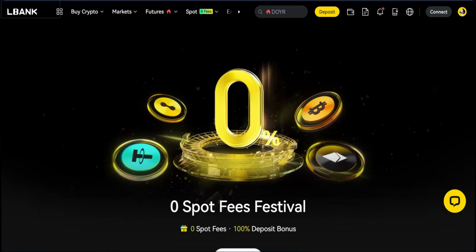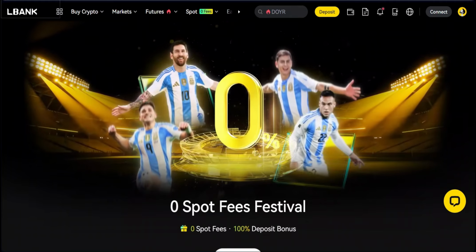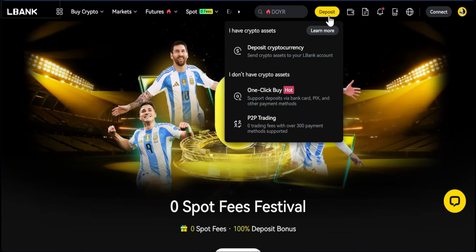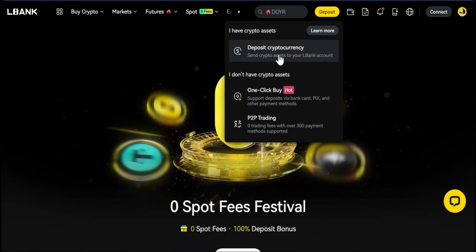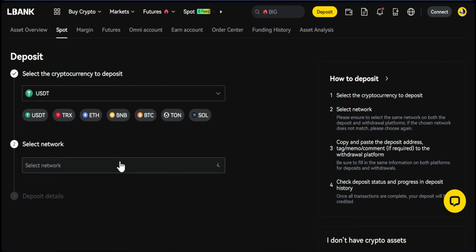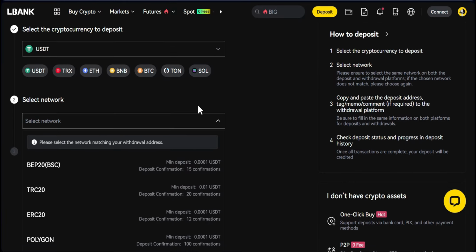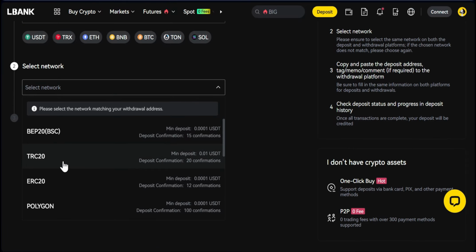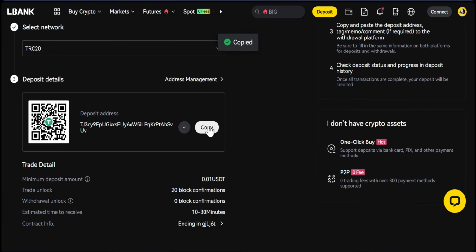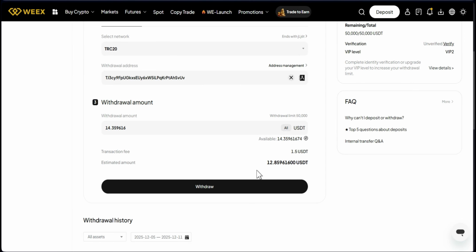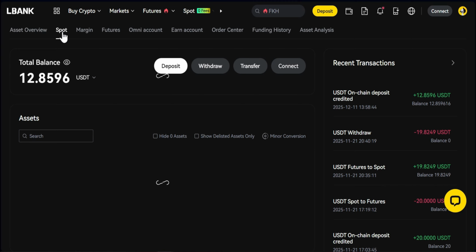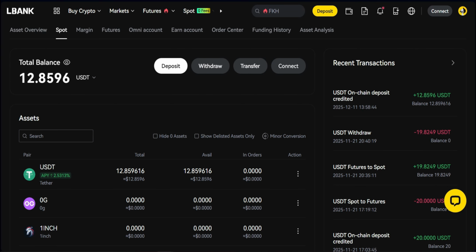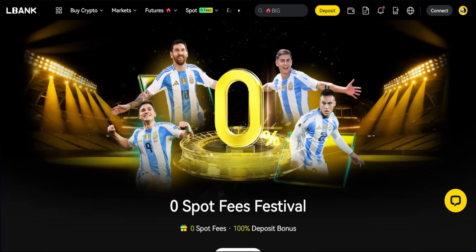Once your account is ready, the next step is funding it. If you already have crypto, click deposits at the top, then choose deposit cryptocurrency. Select USDT and choose the TRC20 network for low fees. After that, copy the deposit address. Then send your crypto from your wallet or another exchange. Funds usually arrive within 5 to 15 minutes. Pro tip, always send a small test amount first to make sure everything works correctly.